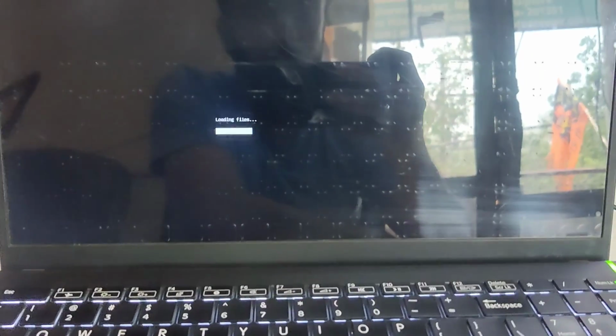And this is how you can boot your Sony Vaio laptop with a USB boot disk or USB boot pen drive. So I hope this helps the many people who are facing the same issue.